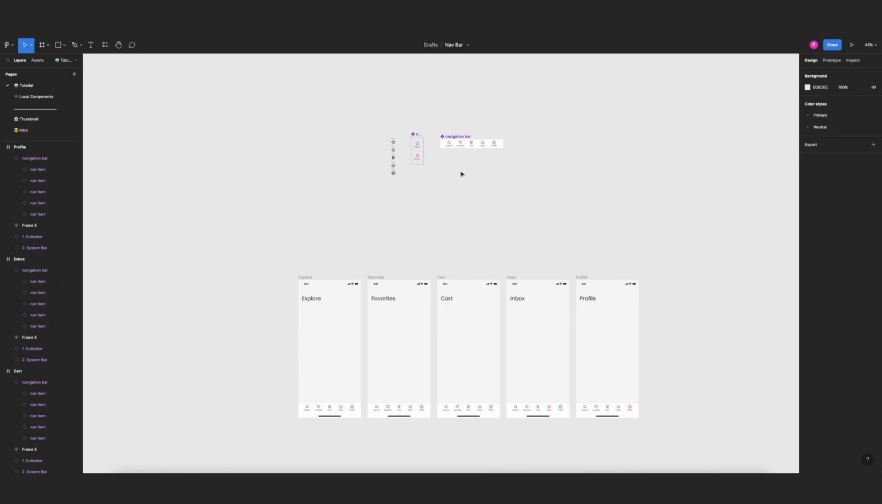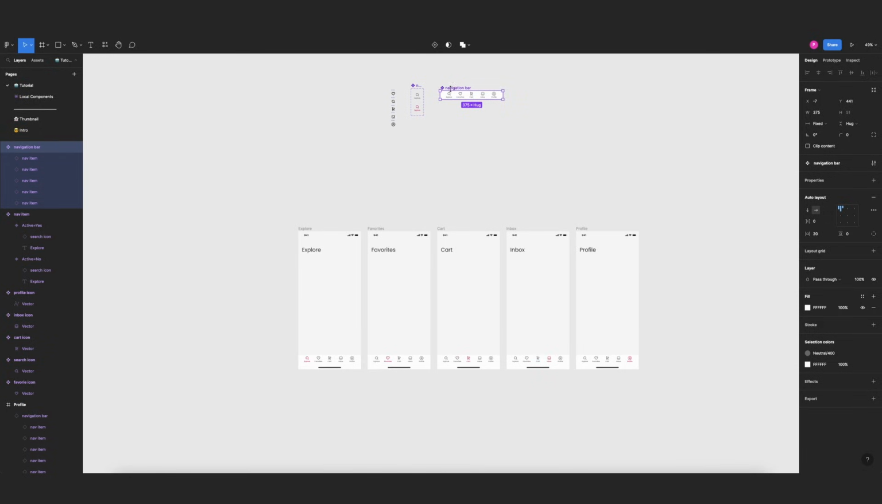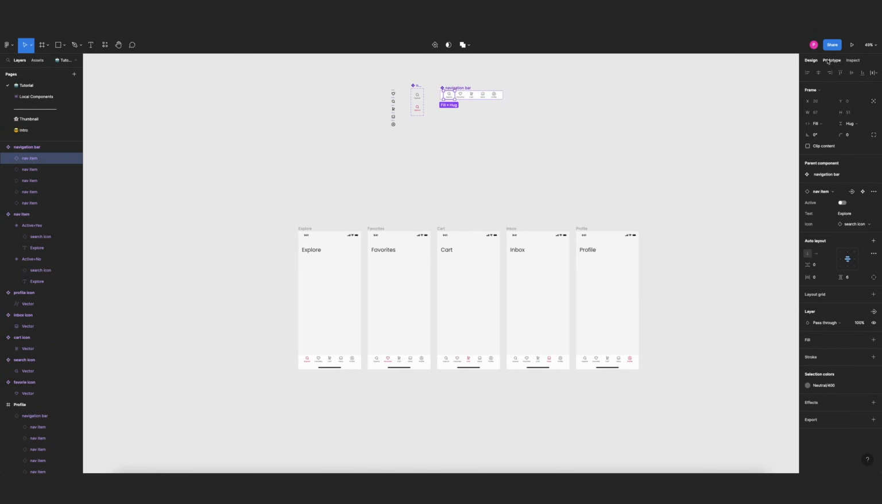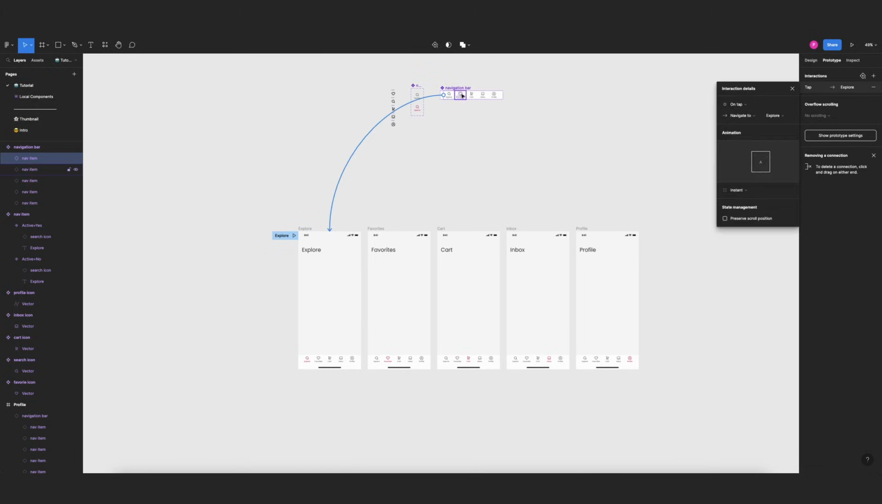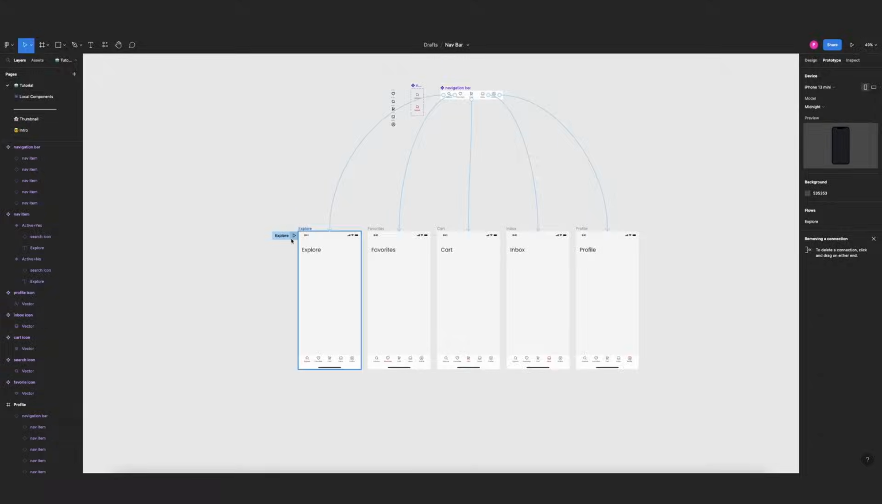And also to finish this, we can start adding the prototype. Another benefit of using components is that you only need to add the animation prototype to your main component and it will automatically show up for your instances. So for this one, go to prototype. This one will go here, favorites go this one, cars go here, inbox here, and profile goes here. And now if I click through my prototype, I can see that it goes from one menu to the other.